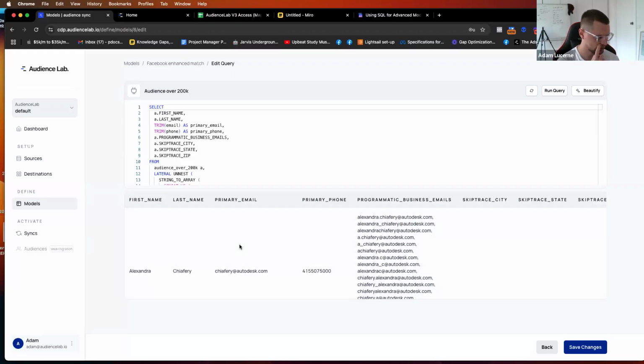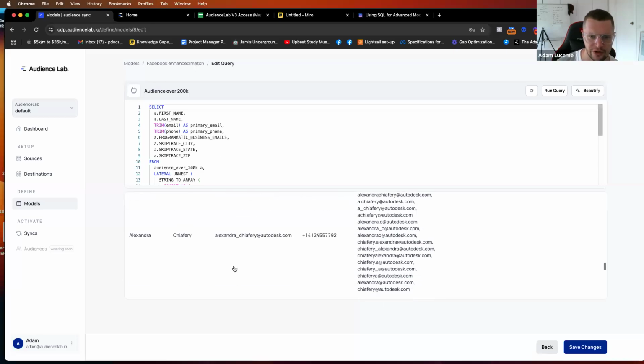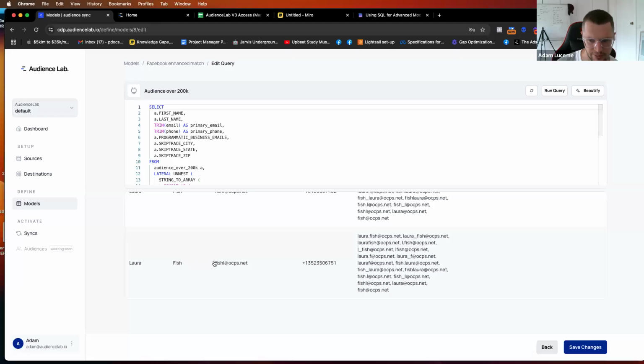Somebody said, I thought it would only pull up the SHA-256. SHA-256 is just an encrypted email. That's all it is. So what this CDP does is, as you send the data to Facebook, it encrypts it for you. So you can have the raw data that you can mess around with, but then when you send it to Facebook or any of these platforms, it hashes it for you. So this is going to get me the highest possible match rate imaginable.